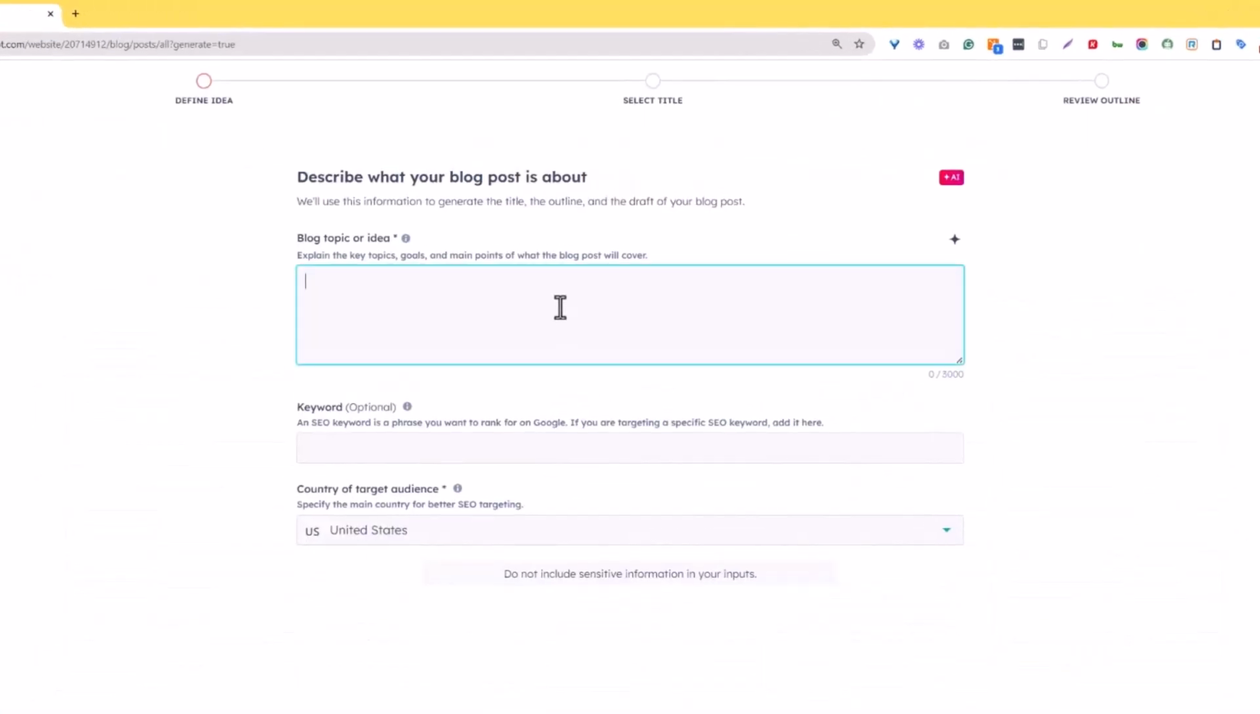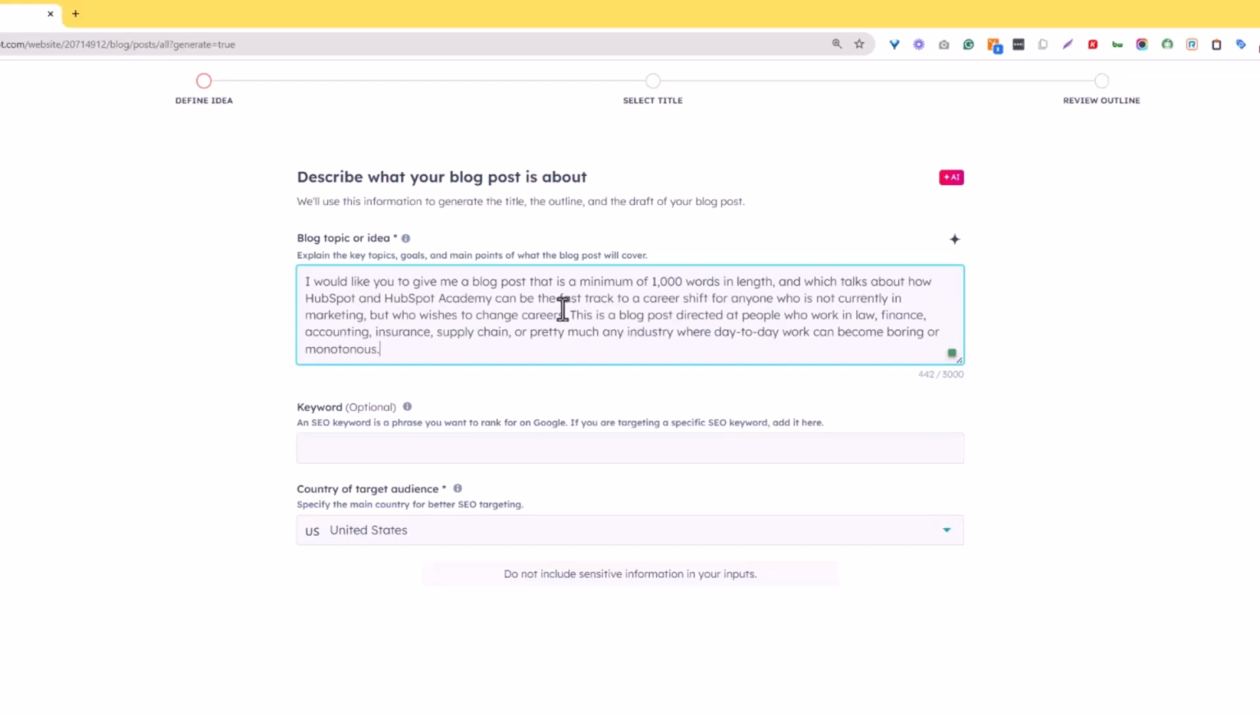And here's where I'm going to have to give Breeze AI an idea, right? So this content agent, I want it to create a blog post for me on the following. I said to it, I would like you to give me a blog post that is a minimum of 1,000 words in length and which talks about how HubSpot and HubSpot Academy can be the fast track to a career shift for anyone who is not currently in marketing but who wishes to change careers, right? And that'll be the one that I'll add right now as part of the topic.